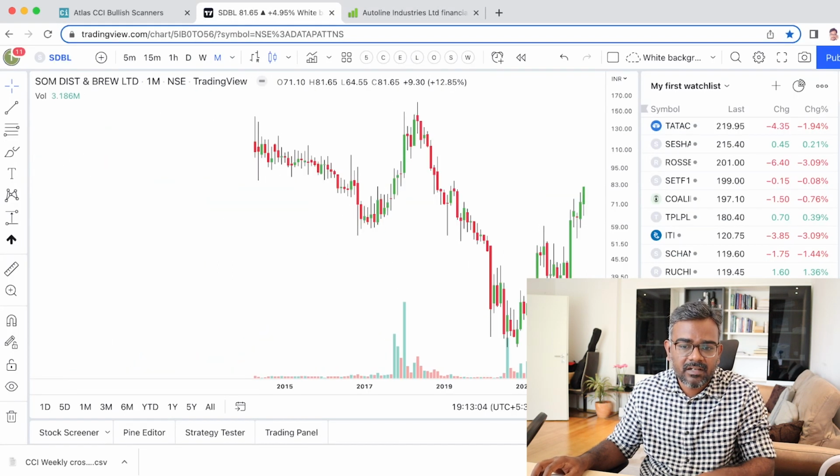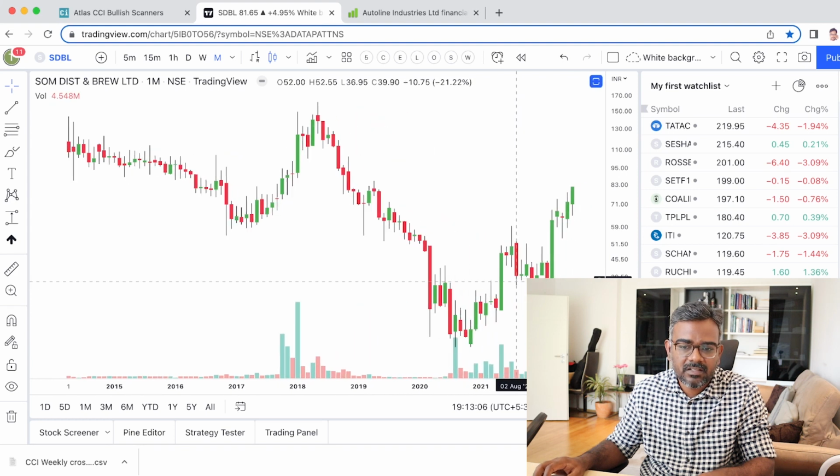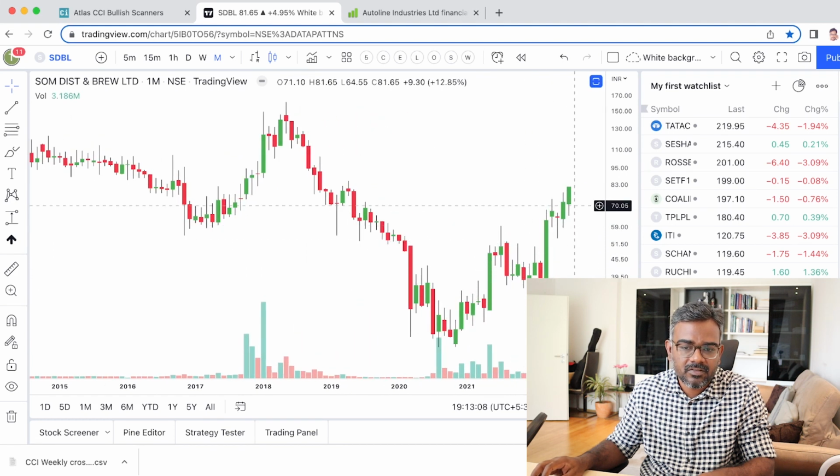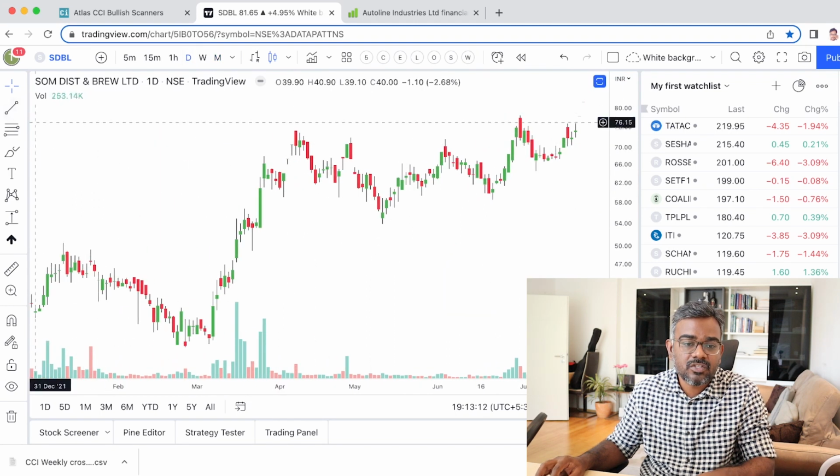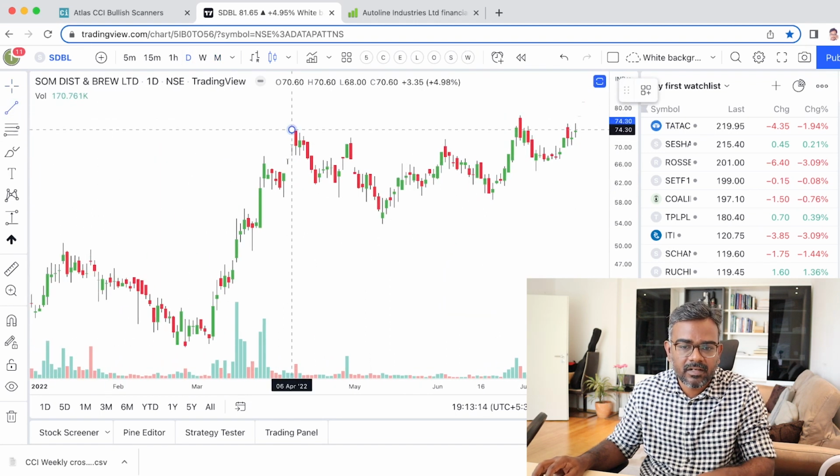Next one is SDBL. So for me, this stock, I would not look at this because the stock has already had a very strong move up. One of the things that you could do is look at the daily charts and see if you want to trade a short-term momentum. Also, you can do a long-term trade if you want, but right now this looks good for short-term momentum trading.